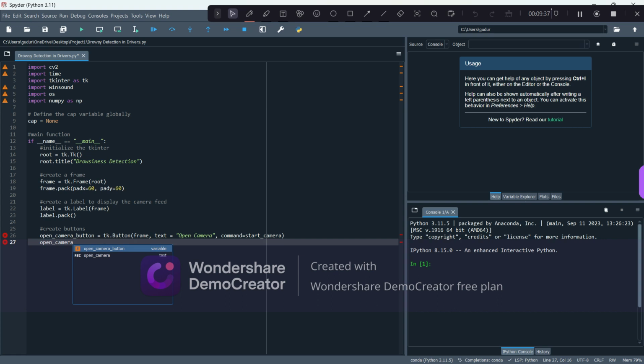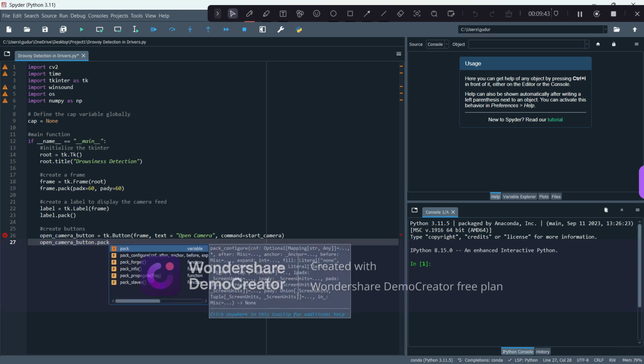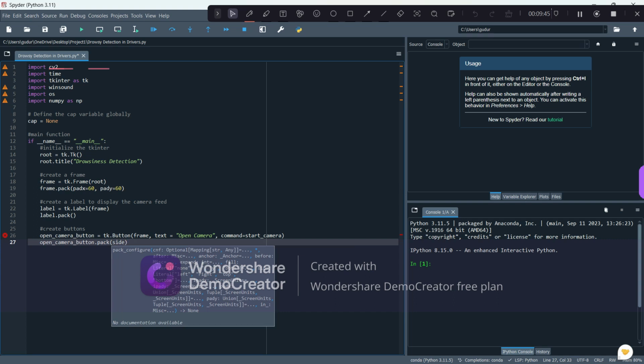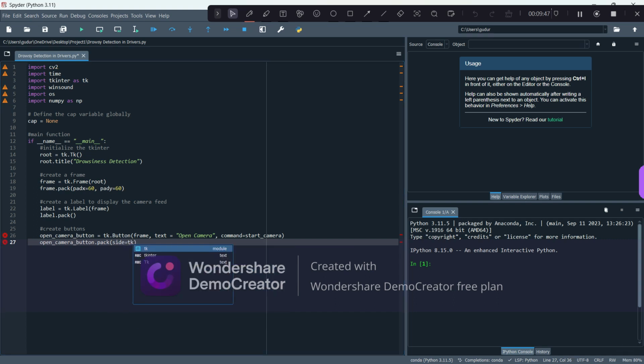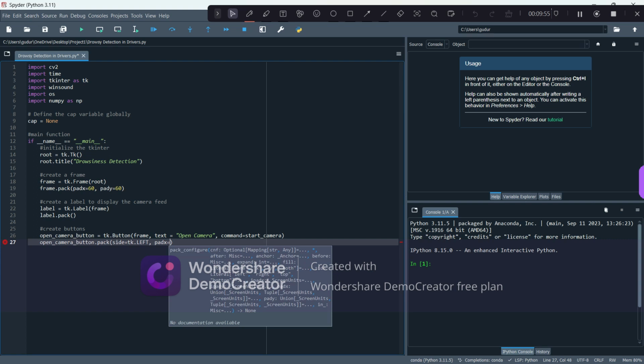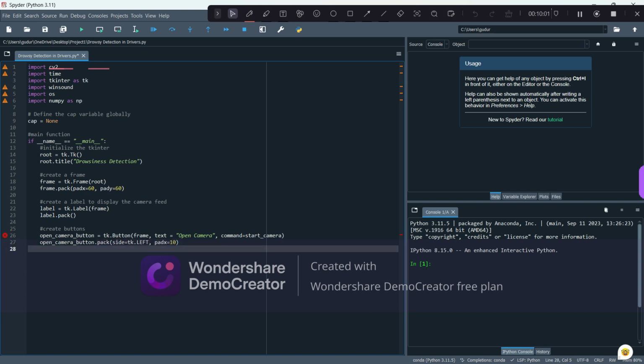Next, for this open camera button we have to pack it so that it sits on one side, that is the left side, and next we have to pad it with padx equal to 60, right? Then take 10 below itself.